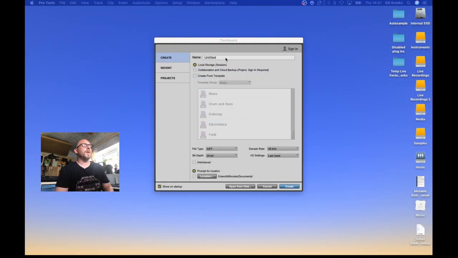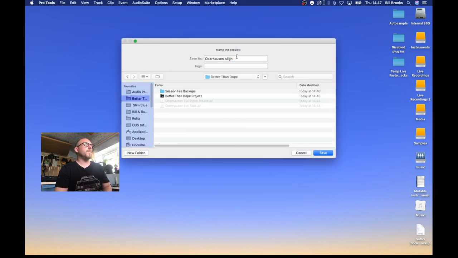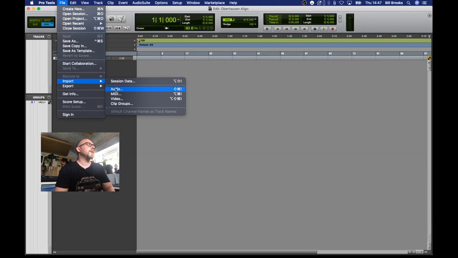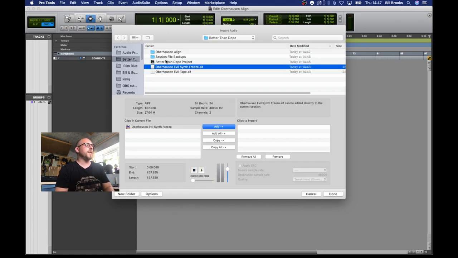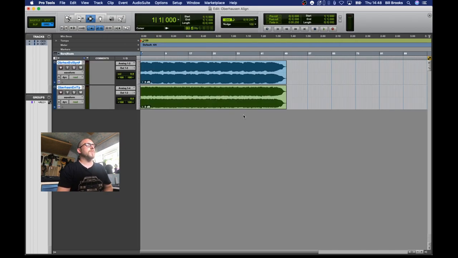Okay, so I'm going to create a new Pro Tools session called Oberhausen Align. It's AIF, 48 kilohertz, okay. And I'm just going to save that in this Better Than Dope folder. I'm going to then go to import some audio, and I found these two files in the consolidated folder within the Ableton project. I've just renamed them so that it's easy to see which is which, and I'm going to import those now, putting them onto some new tracks.